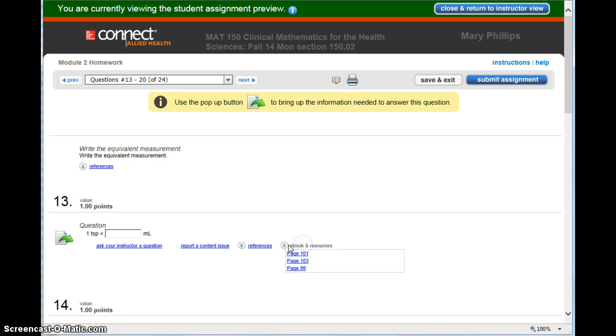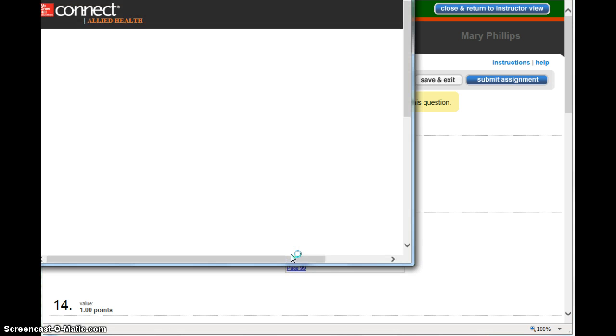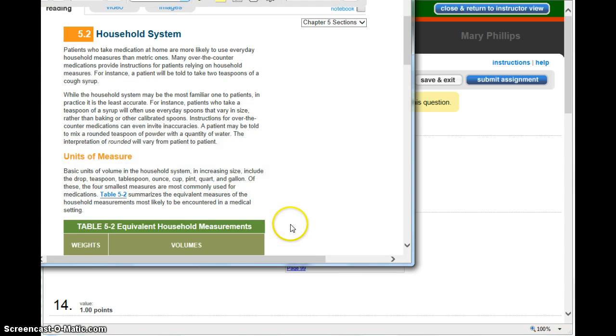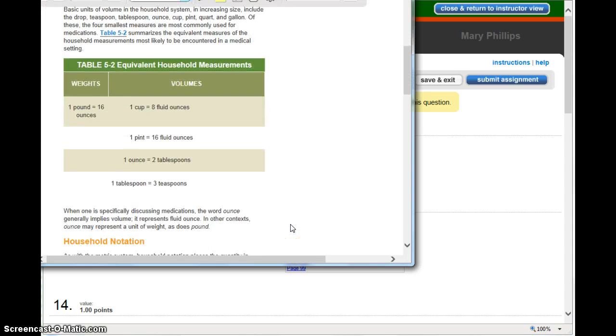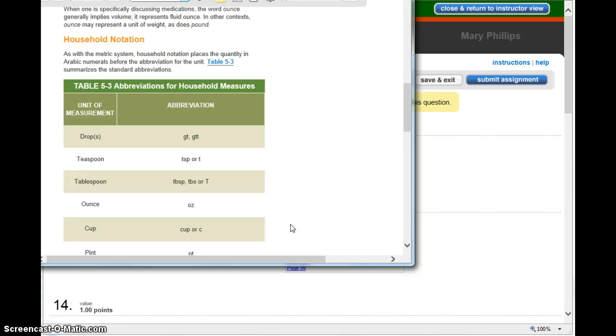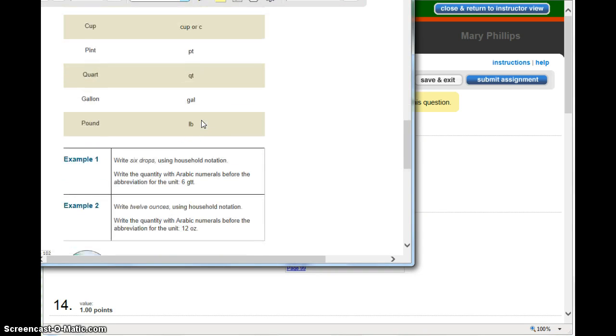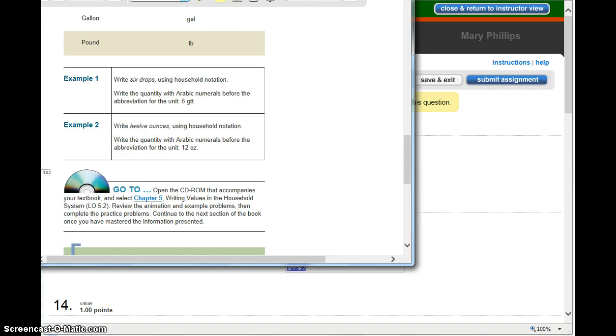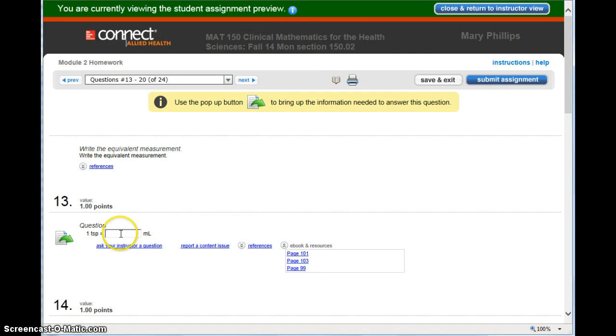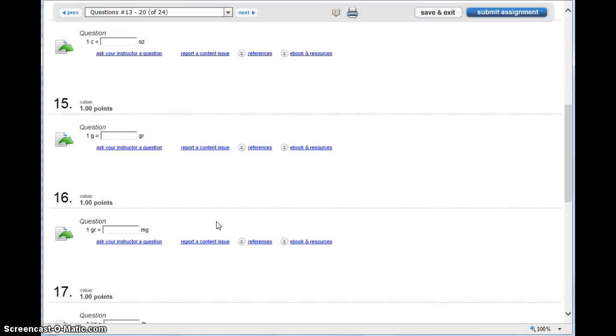So if I click on the ebook, it shows me which pages. So I'll click on a page and it will take me directly to my ebook in the section that's talking about this information. So it's giving me abbreviation, etc. So I can reference my ebook from right here in my homework. And so I do some questions and again click Next.